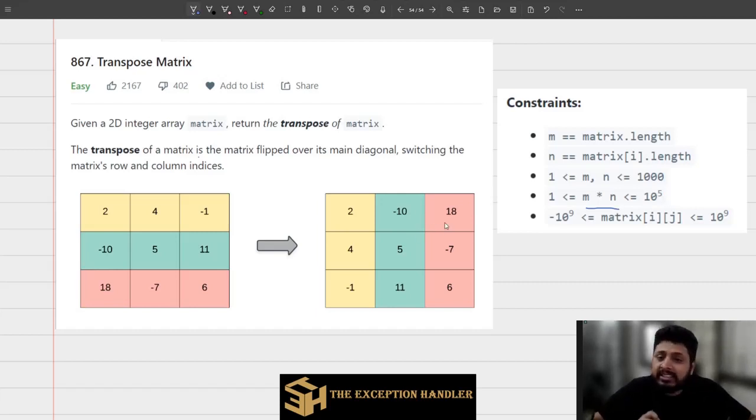Now, the last constraint that has been given to you states that any value of the matrix will vary in the range of minus 10 to the power 9 to plus 10 to the power 9. Now, this means that you can choose the data type of your matrix accordingly. So this is the question. Now let's start understanding this with an example where your n and m are different.